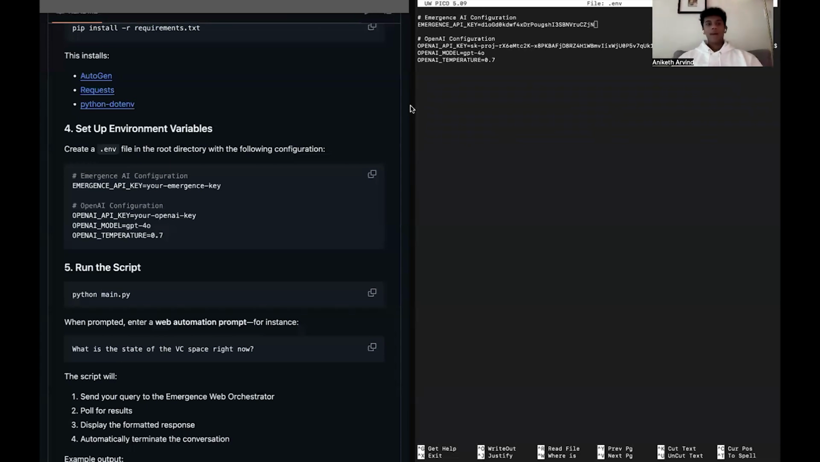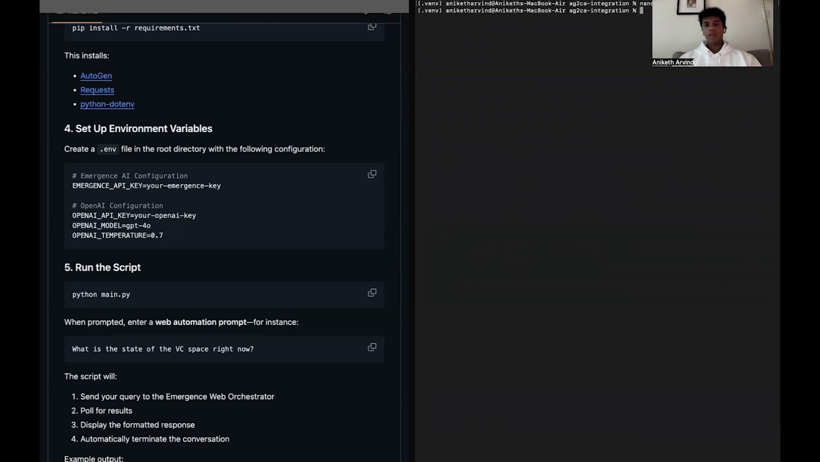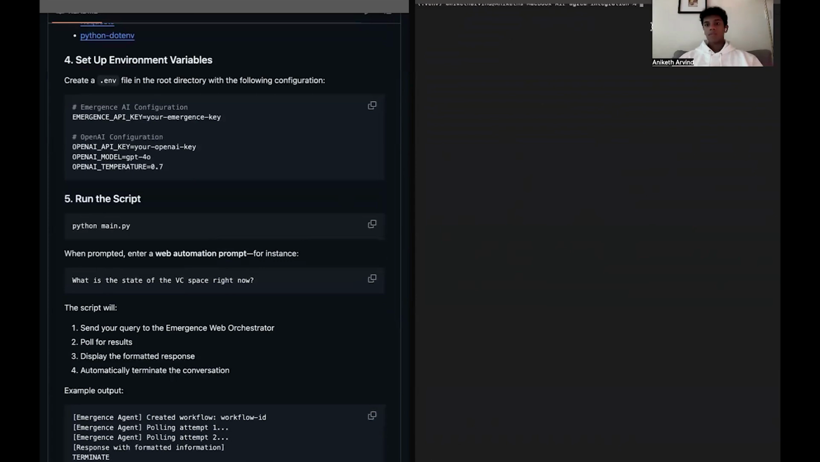All right, so now that we have these API keys fully inputted into the .env file, we can now safely close this .env file by doing Command X, Y, and then Enter. So we've now successfully set up our environment variables, and now we can just go ahead and run the main.py file. So let's just do python main.py.